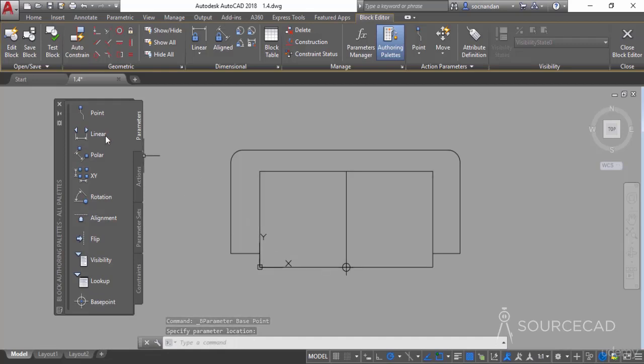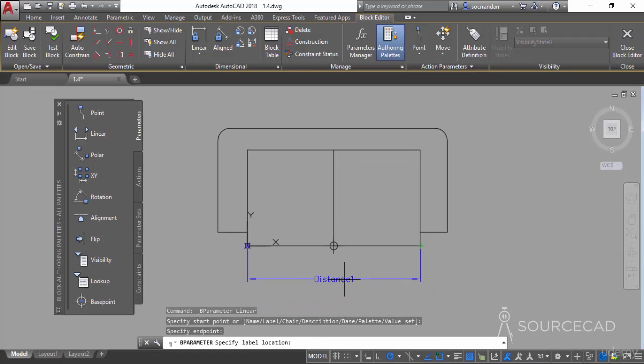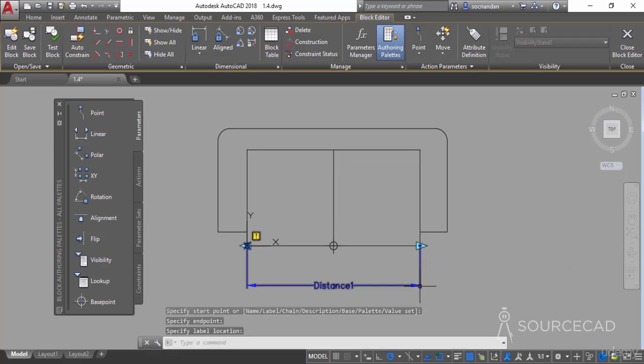Now let's go to this linear parameter and click at the first point, then click on the second point here and click at any point to place this placeholder. And now here we have this distance 1 parameter. Now you'll notice this exclamation sign, which indicates that we still have an action to apply to this parameter. And to apply the action, we need to go to this actions tab.